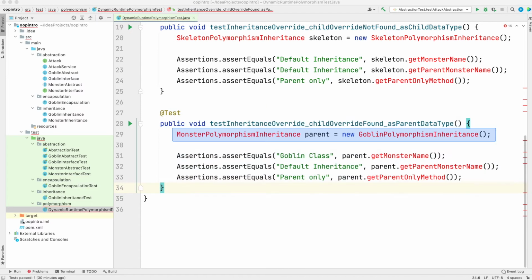A new Goblin polymorphism inheritance object is instantiated as the variable name parent. Please note the data type is a monster polymorphism inheritance class. This assert will prove, as the parent, the child method override is returned. This assert will prove, as the parent, a child-only method is not accessible. And this assert will prove a parent-only method is available.